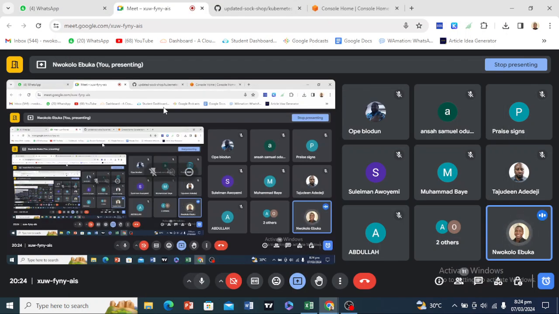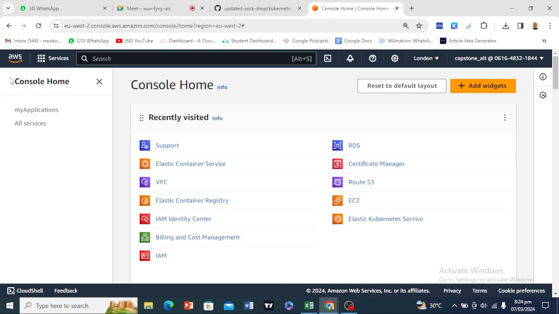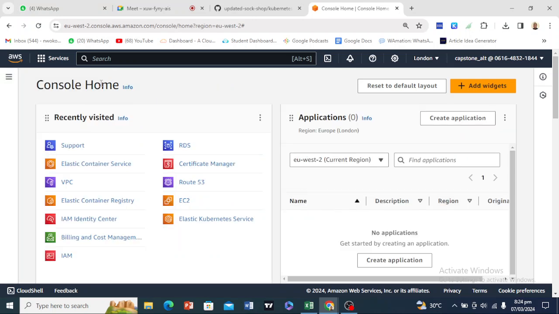We're basically going to be running everything today, also using Jenkins. So the first thing we need to do is come over to our console home, and come over to our IAM user.